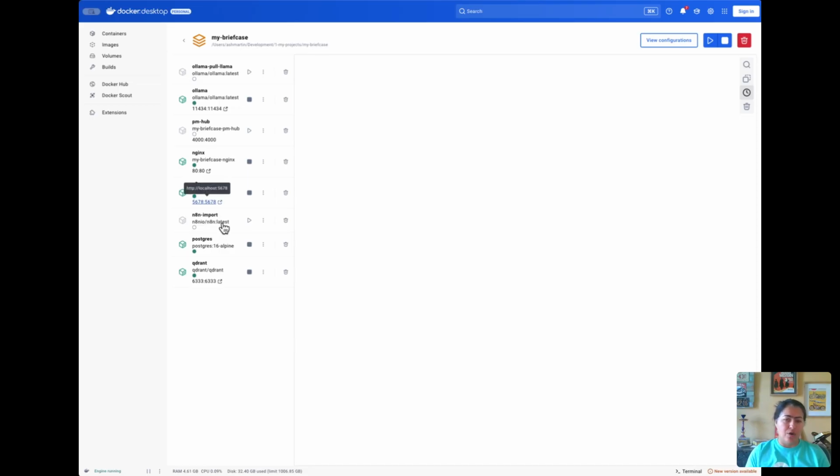And the most important one here for today is the N8N container, and once we click on this little link, it will open in the browser at the location mentioned, localhost 5678. So let's do that and get to the actual N8N fun.